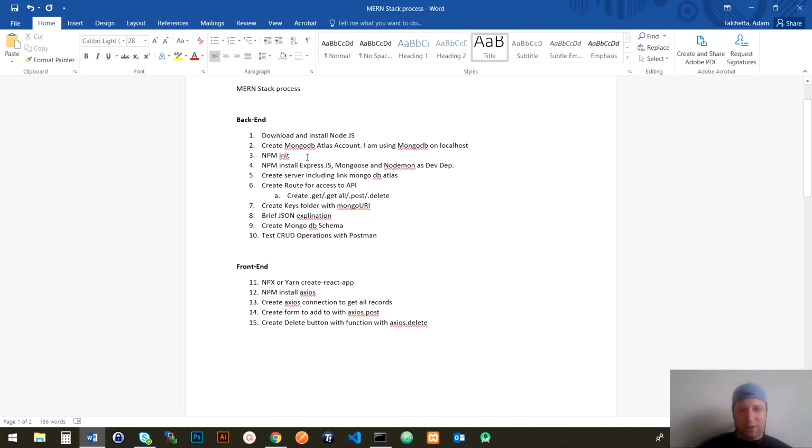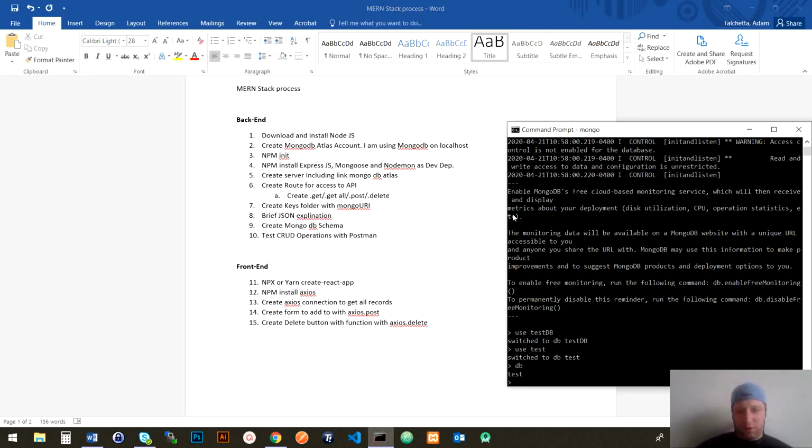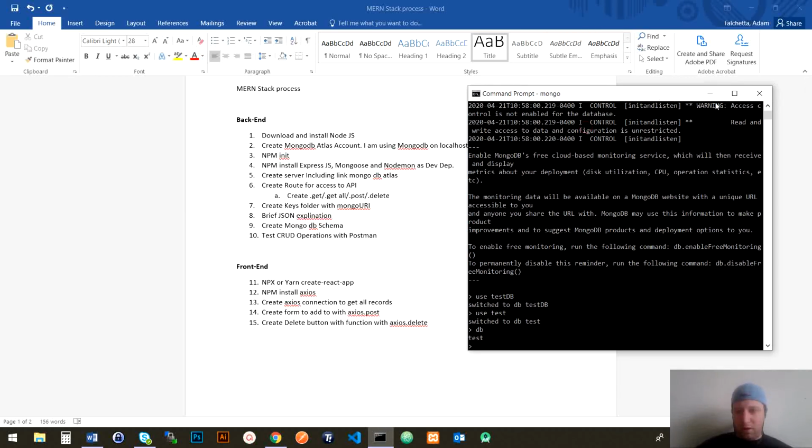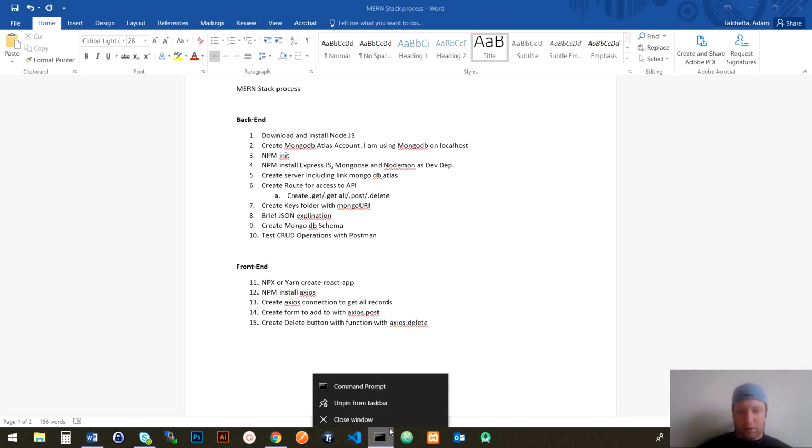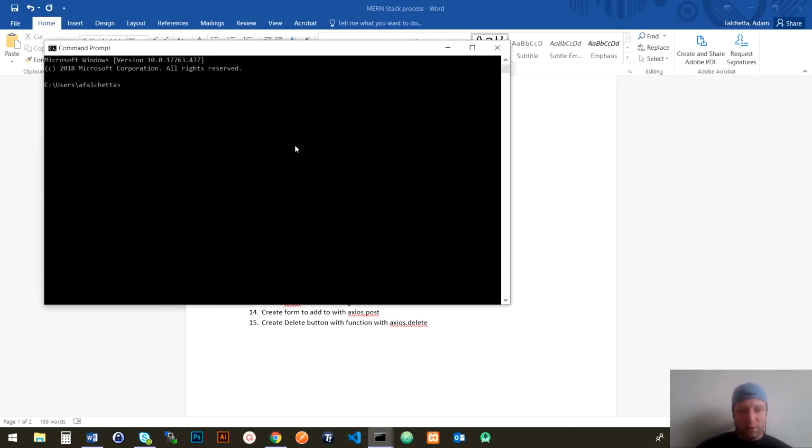Next thing is npm init. Okay, so that's the actual meat and potatoes. I'm going to open a new command prompt, and I'm going to cd into, what the heck did I call it? Oh, mern-stack-app, I think. Yeah. Okay, good. And then for some reason, and I was too lazy to change this, mern-stack-app, it created a separate folder.